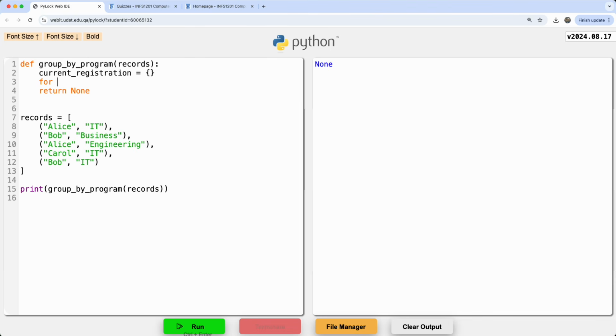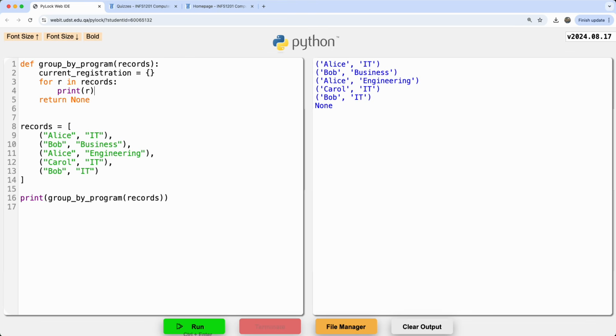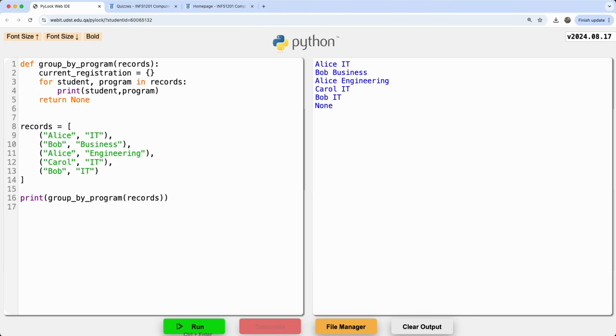So let me go through records for a second. Print R, what have I got? I've got a tuple. We already know the answer to this. That's the student, that is the program, and we will print the student and the program. Okay, there we go. So we've got those all separated down into basic components.